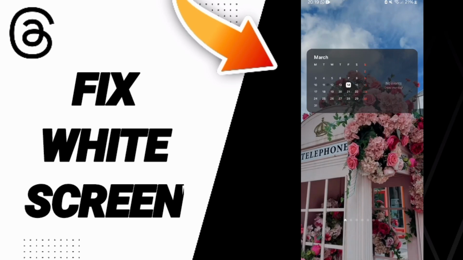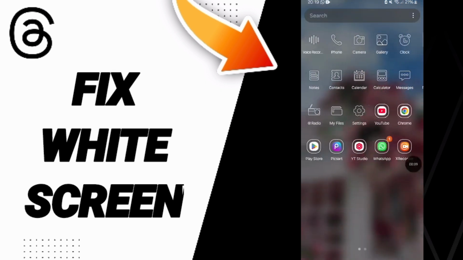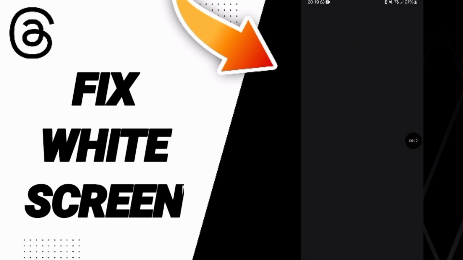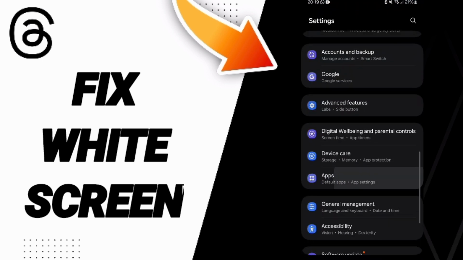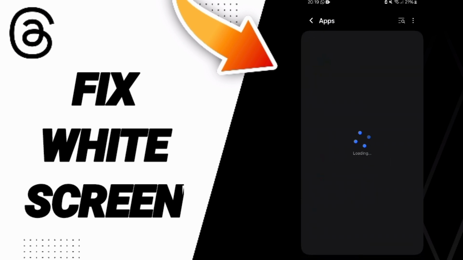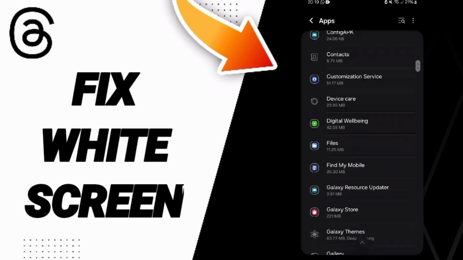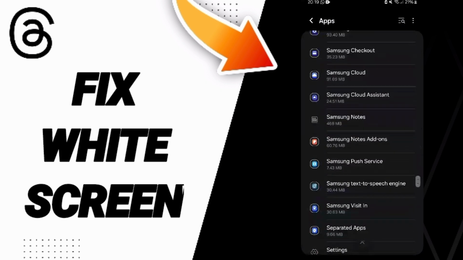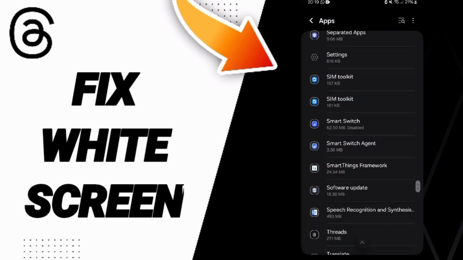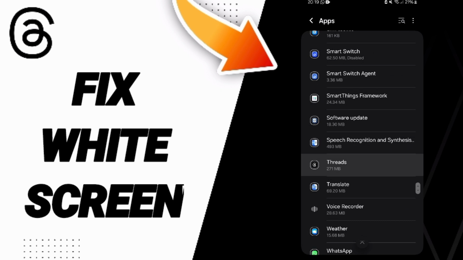Today we'll talk about how to fix the problem of the white screen on the Threads application. We go to settings. Here we click on apps, default apps, app settings. Here you will search for the Threads application and click on the Threads page.